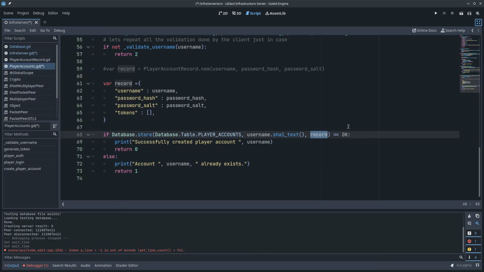We are running this and checking for output. If the output is okay, which means an integer 0, that means it was a success. So then we print, which is a helpful print just to debug, and I return 0, which means success.